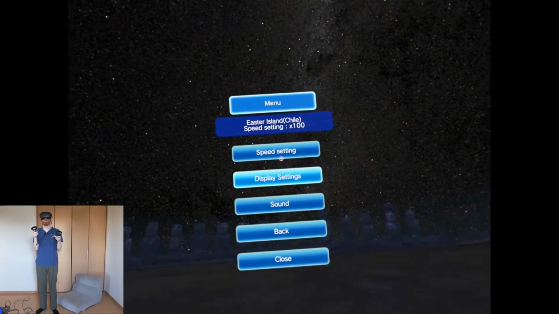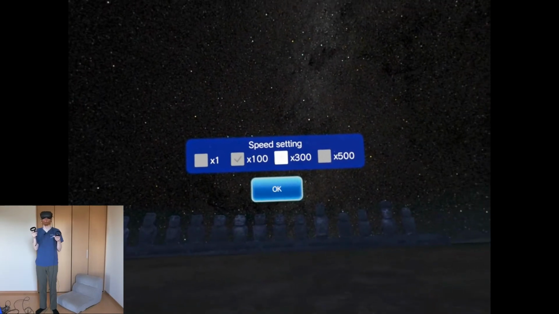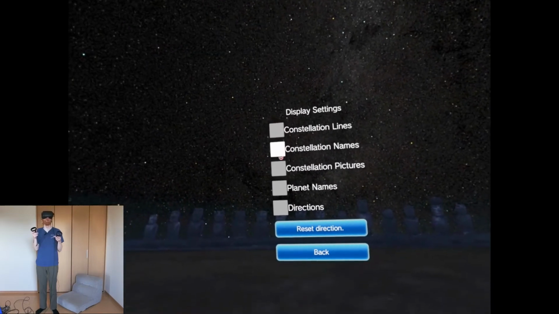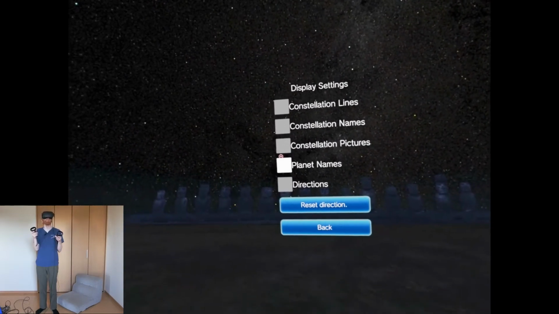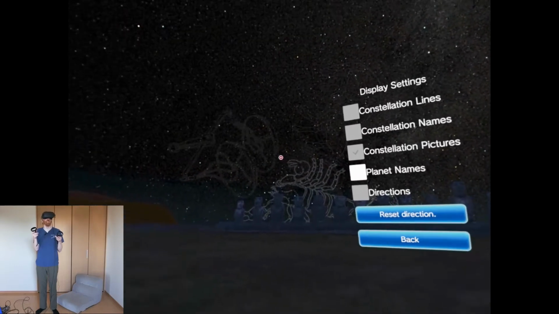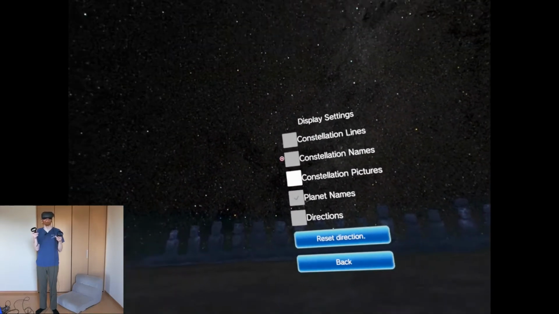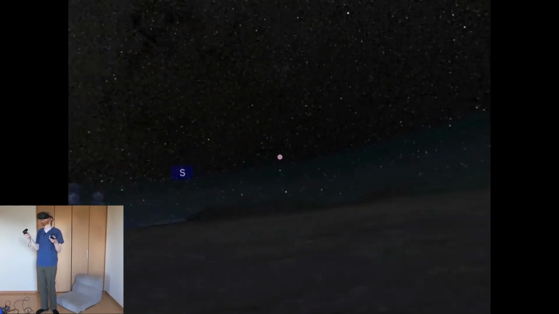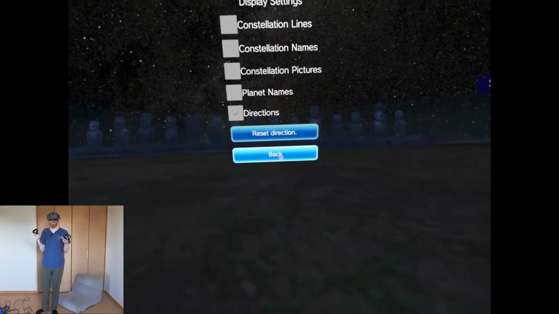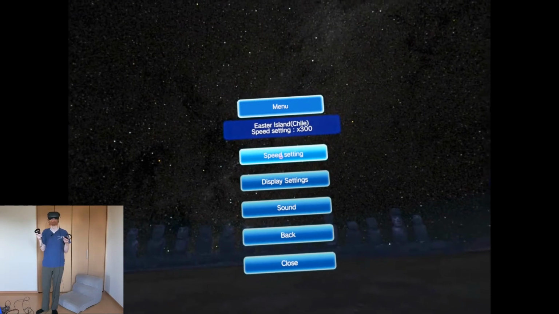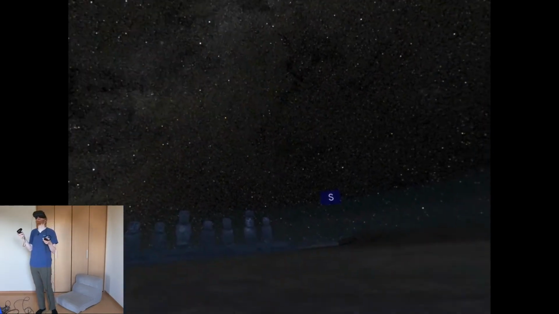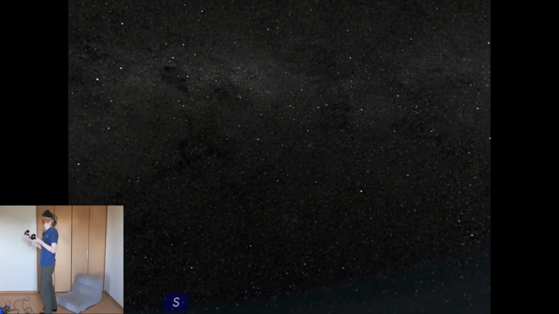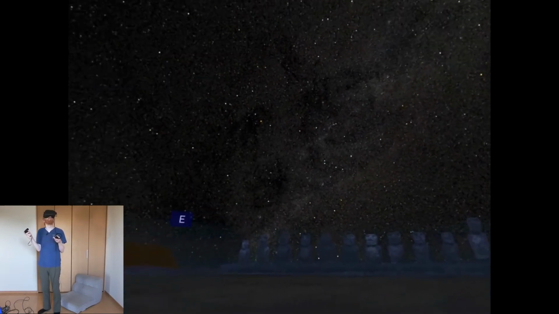And we can change the speed. So let's see, speed setting. Oh, we could go faster. And display settings. Oh, nice. We can have the constellation lines, names, pictures. Oh, nice. Planet names. This is what I wanted. I haven't really tried it before, and now I can see where it's south. Wow. Back. And we can turn off the sound too. Okay, this is amazing. I'm loving this.